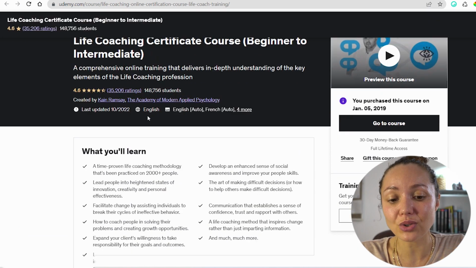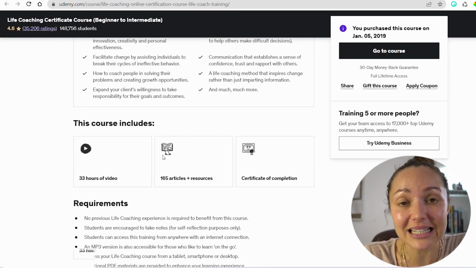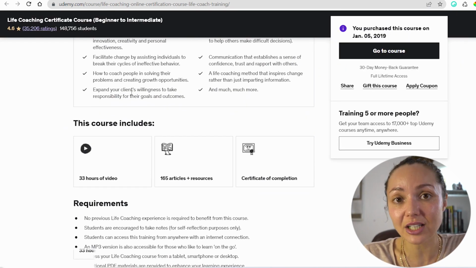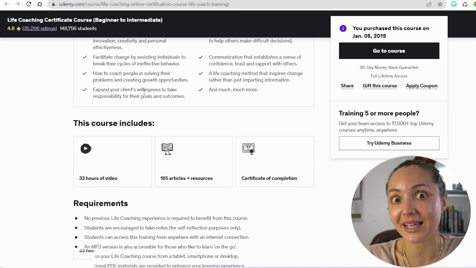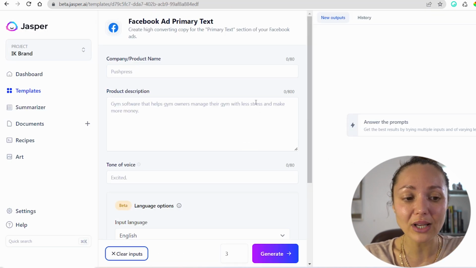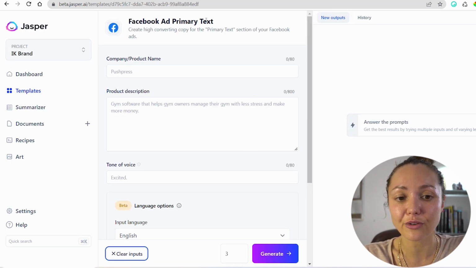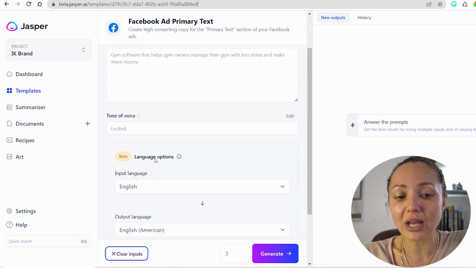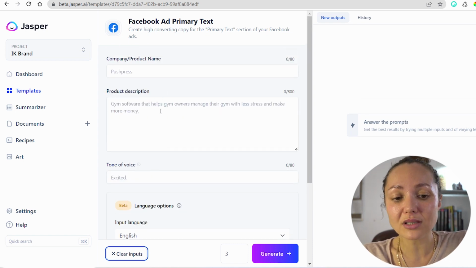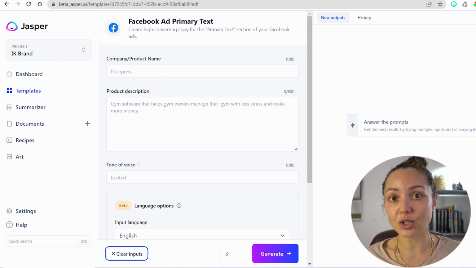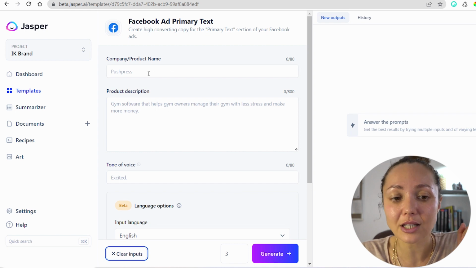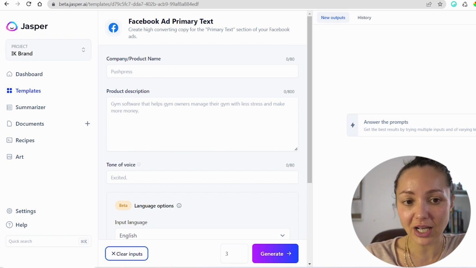I actually come into the sales page and I start copying sections of it right into the Jasper interface in order to save time and create an ad in only a few minutes, if not a few seconds. And let me show you how I do that. So when I'm inside the Jasper interface for the Facebook ad primary text template, Jasper will ask me to enter a few prompts in order to help Jasper better understand what this product is about so that it can create ads about it, right? So the first thing that Jasper asks me is, what is the product name?